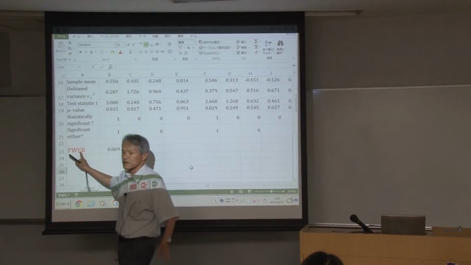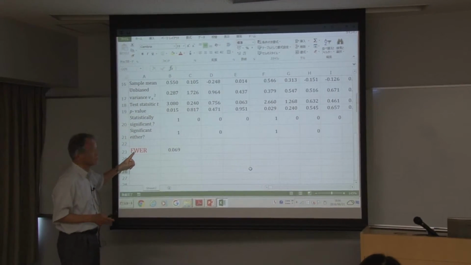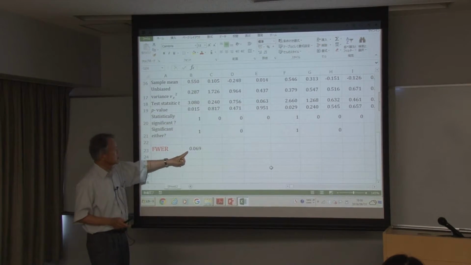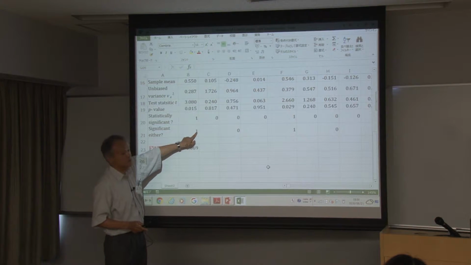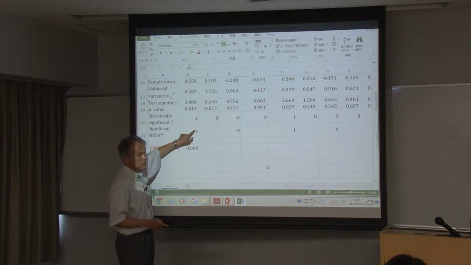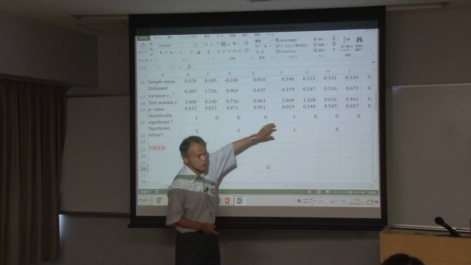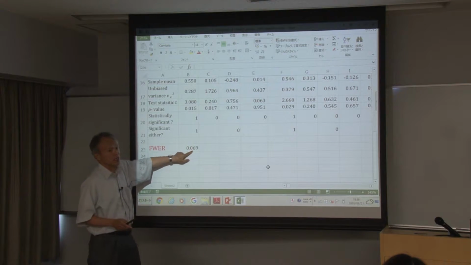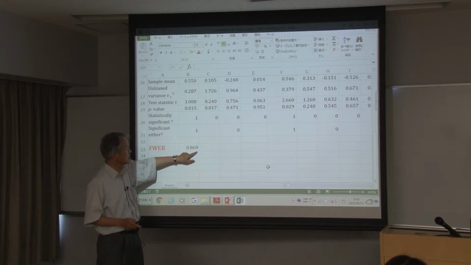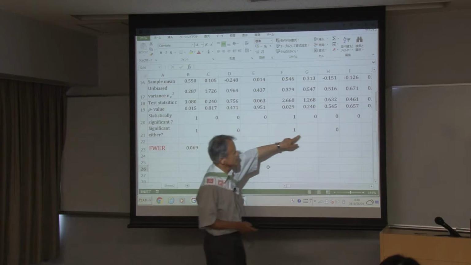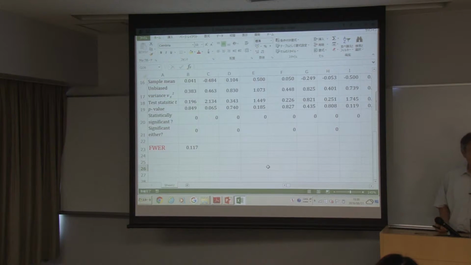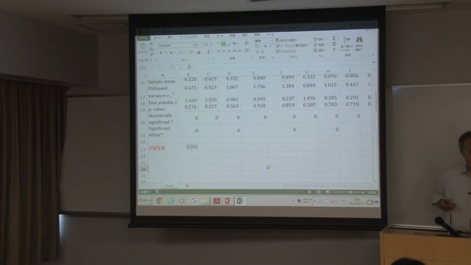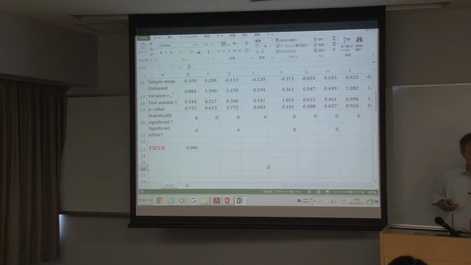This is called the family-wise error rate. It becomes larger than 0.05. The number of 1s in this row is 69, so among 1,000, there are 69 ones in this row. If we push F9, you'll see other values. Every time the random variables are regenerated, the FWER changes, and it fluctuates.